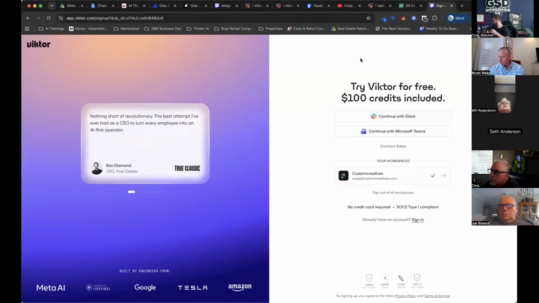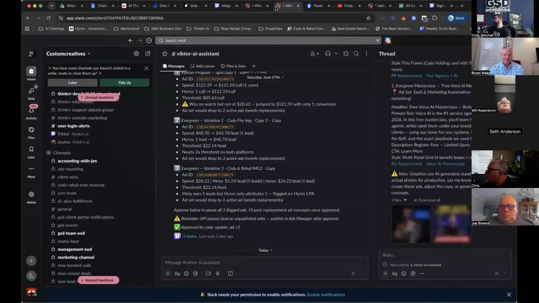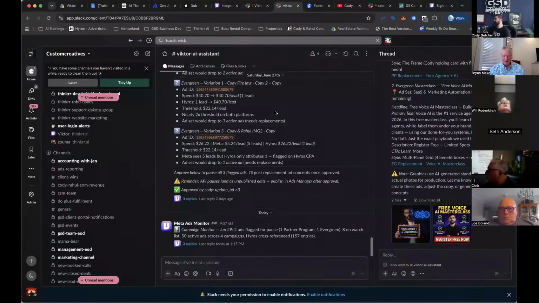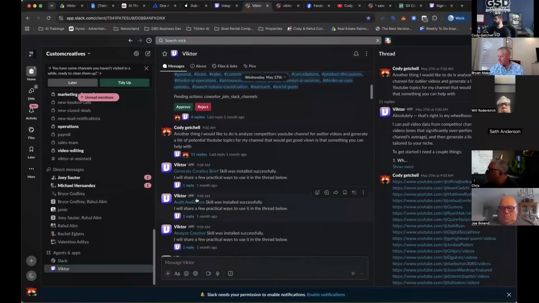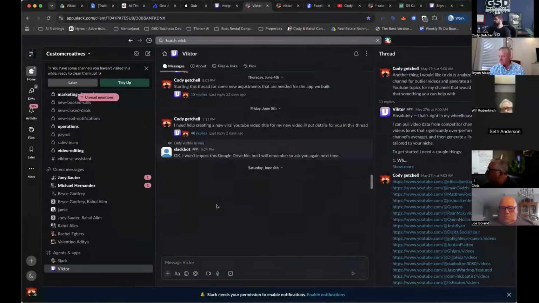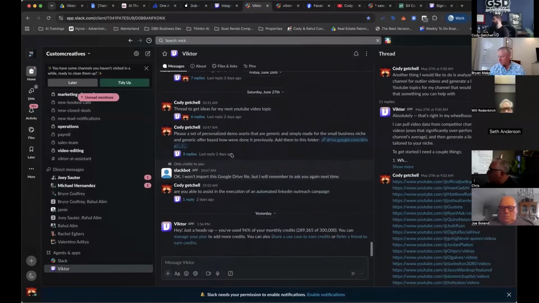A lot of you guys who are in the GSD program, I know you all got Slack because we make you guys get in there, but that's where it operates. Once you're in there, it's all conversational, just like this. So you can see Viktor AI Assistant is a chat that I have it in, and then hashtag Viktor right here, where you can see that I'm talking to it back and forth.